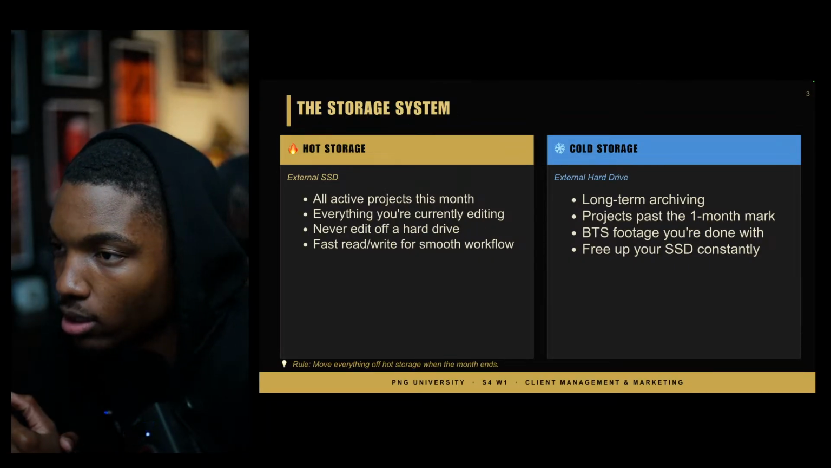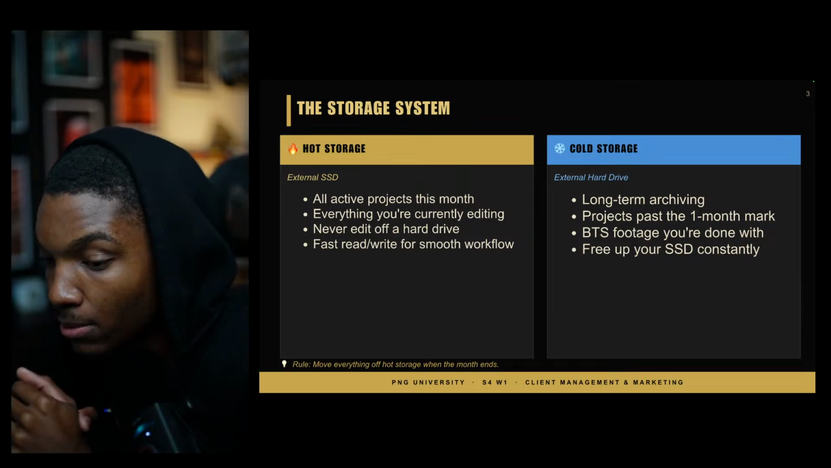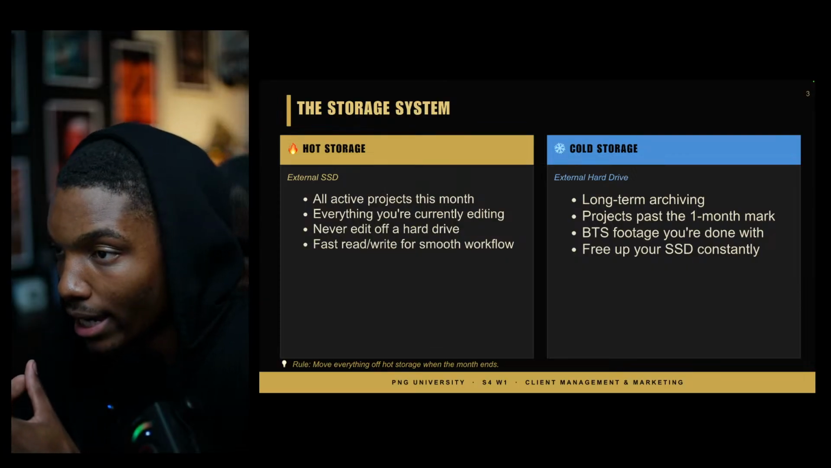All right, so the first thing that you need to make sure that you have down packed is your storage system, right? You need a hot storage and a cold storage. I used to talk about medium storage, but I feel like I was giving y'all too much work. So you need a hot storage, right, and a cold storage.